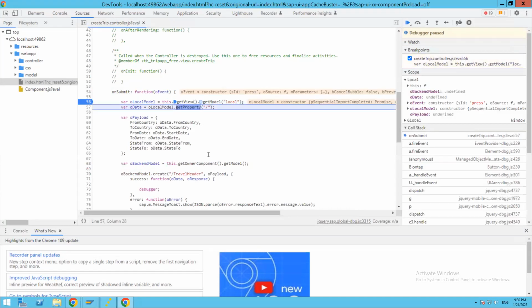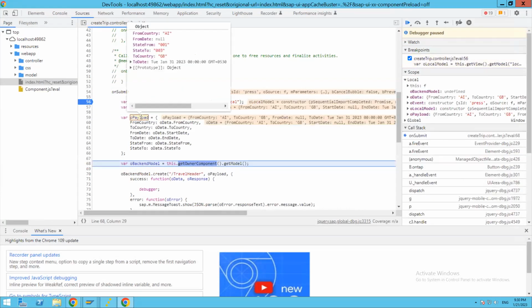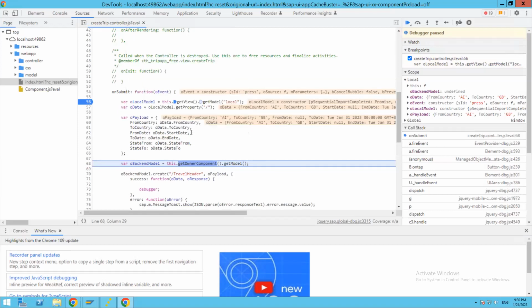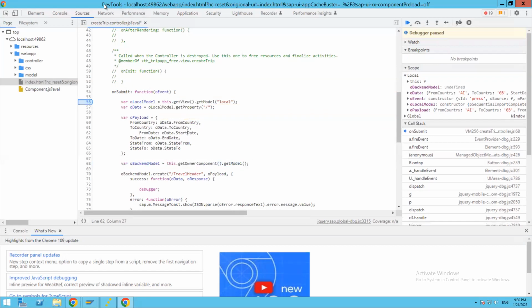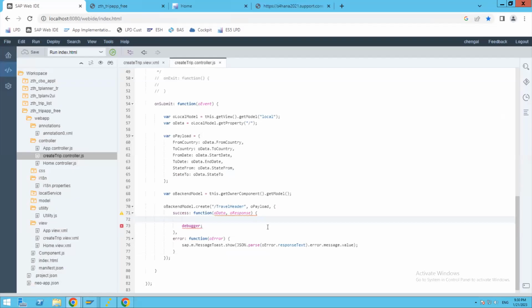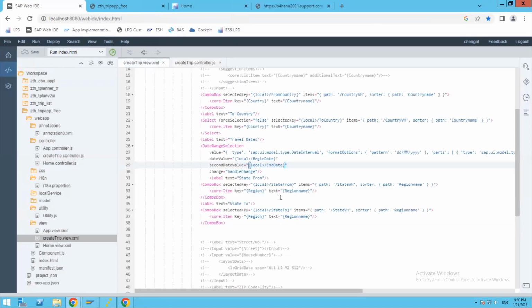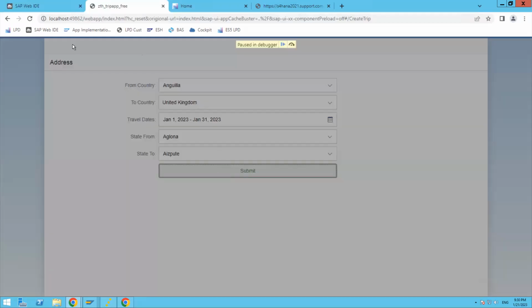We have the payload, and in the payload, if you see the to date, where is this from date? From date is null. I think start date. Is it start date or begin date? It is the begin date here. Let me change it to start date. Yes, that's correct. Let me refresh it again before it goes to backend.